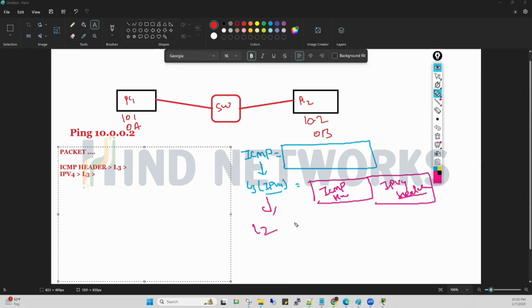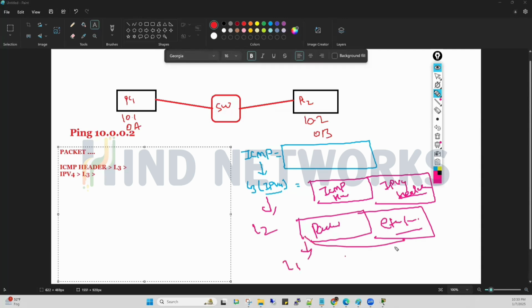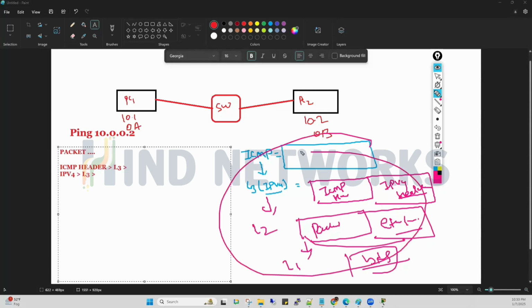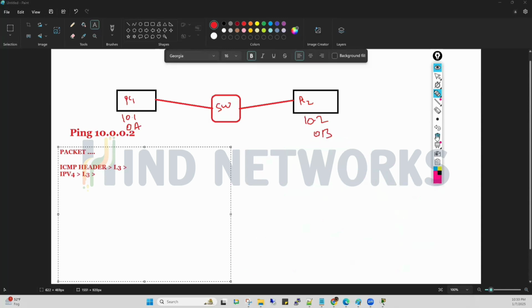L3 will hand over to L2. What will L2 do? L2 receives this payload from L3. L2 will add the Ethernet header here, and L2 will hand over to L1. L1 converts everything into bits like this. So basically, this is the way the packet will be encapsulated here. Getting my point, everyone? Yes or no? Tell me first. Yes, this is the way the packet will be encapsulated. Clear, na?